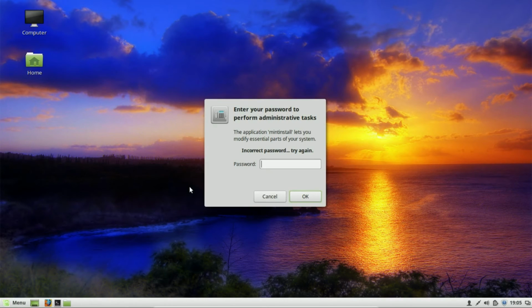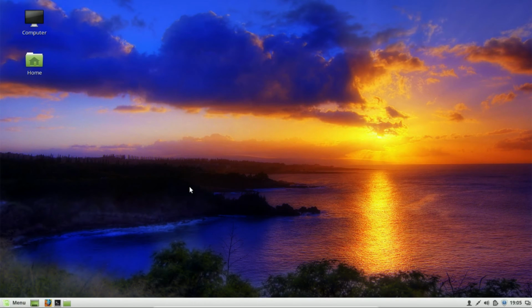And let me try again. Okay, and what this is going to allow you to do is go to basically a Linux Mint app store, and pretty much everything in there is free. And this is where you're going to download the programs.